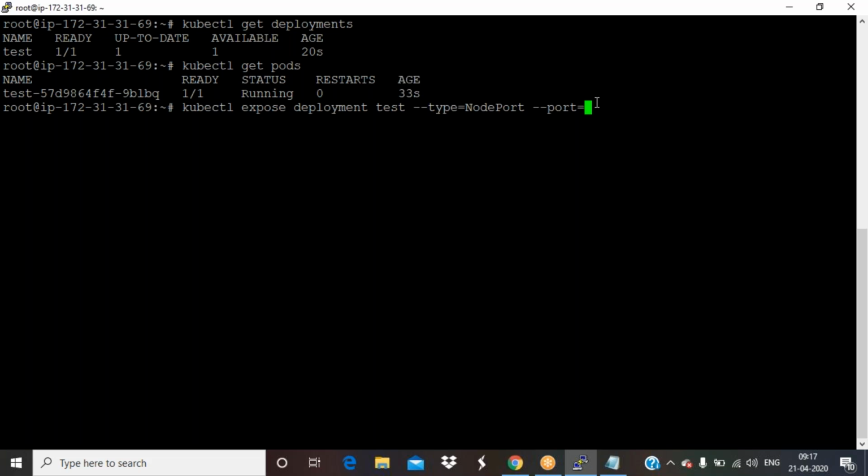Here there are three ports. --port equals any port, your wish. The port can be anything from 0 to 65,000. Let's give 80. Then --target-port, without a space. This is the container port. You should give the port of the application you are running in that container. It should be your application port. Nginx is port 80.